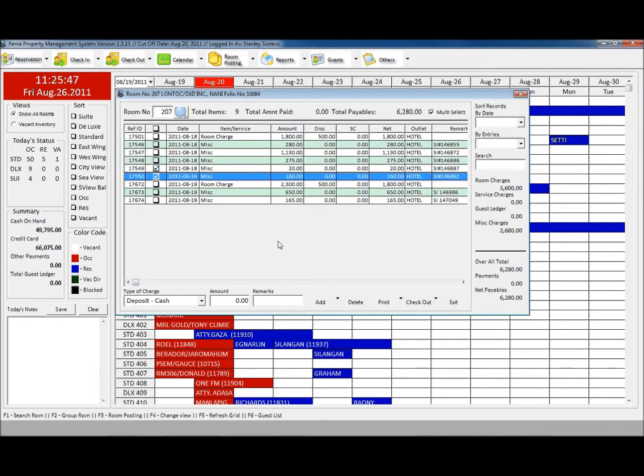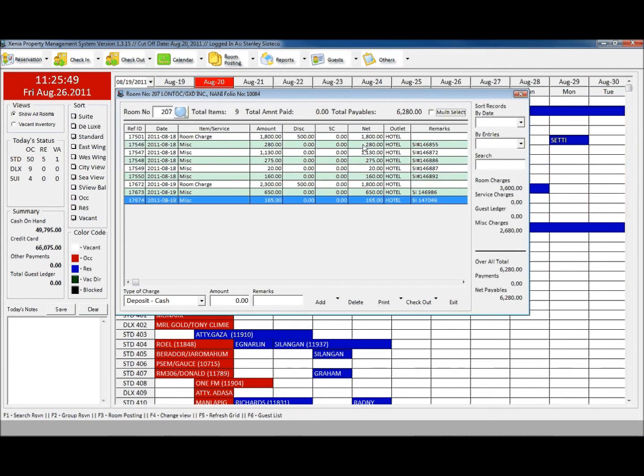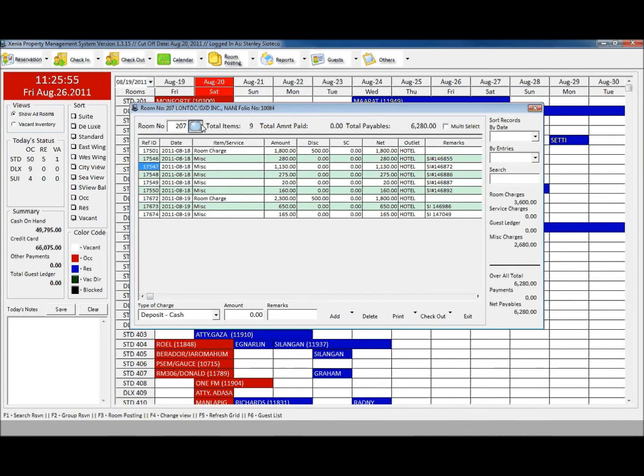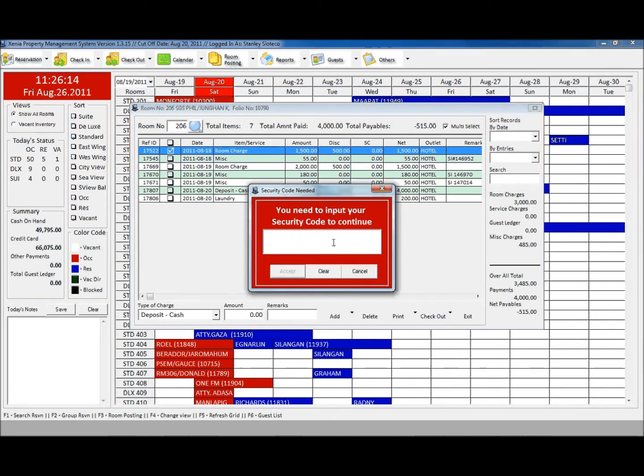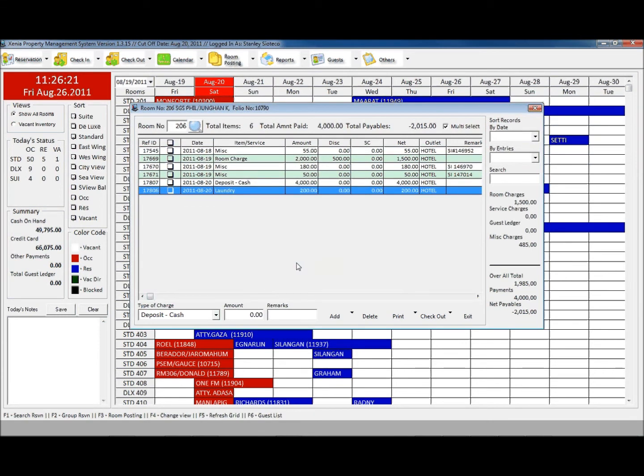Okay, now for example, you made a mistake. This miscellaneous is wrong, and let's go back to 206 to demonstrate this. For example, if you want to void an entry, for example the room charge, you click delete, and you need your security code to do this. Click accept, there you go, the room charge was voided.